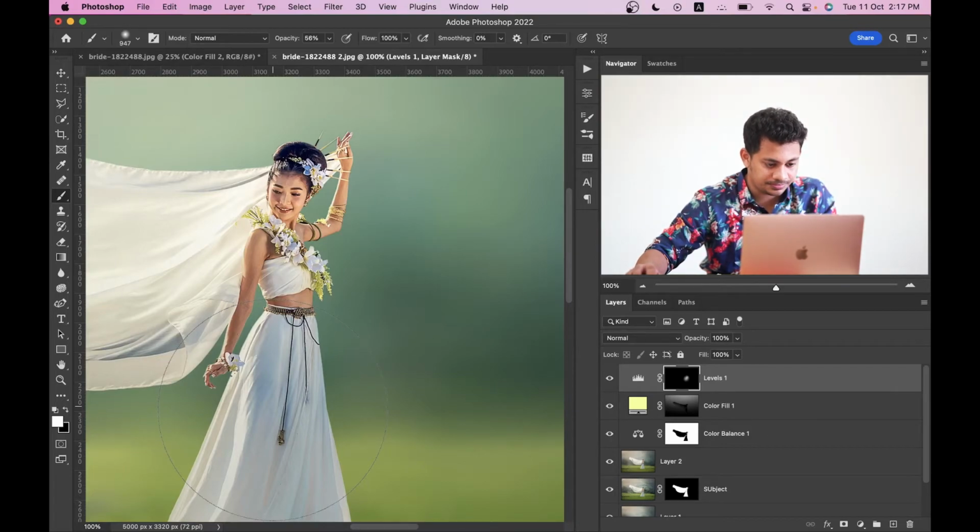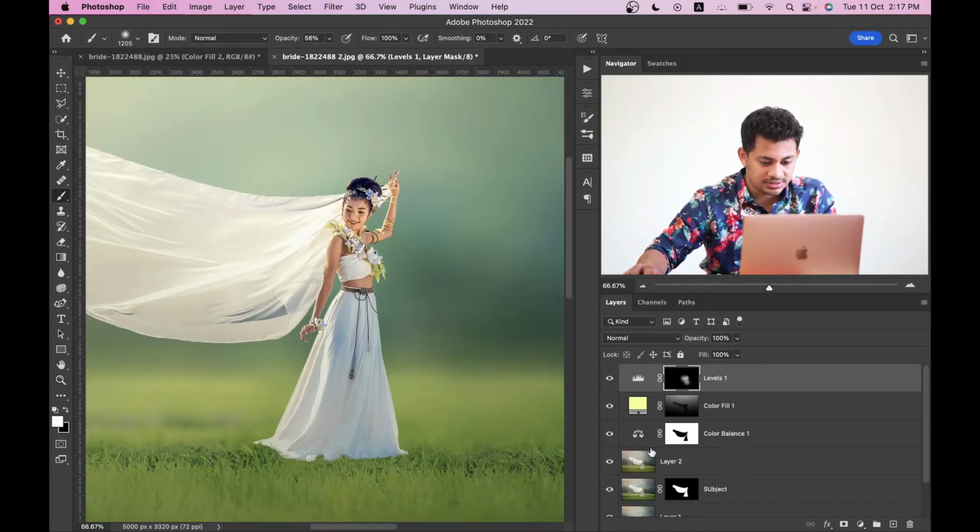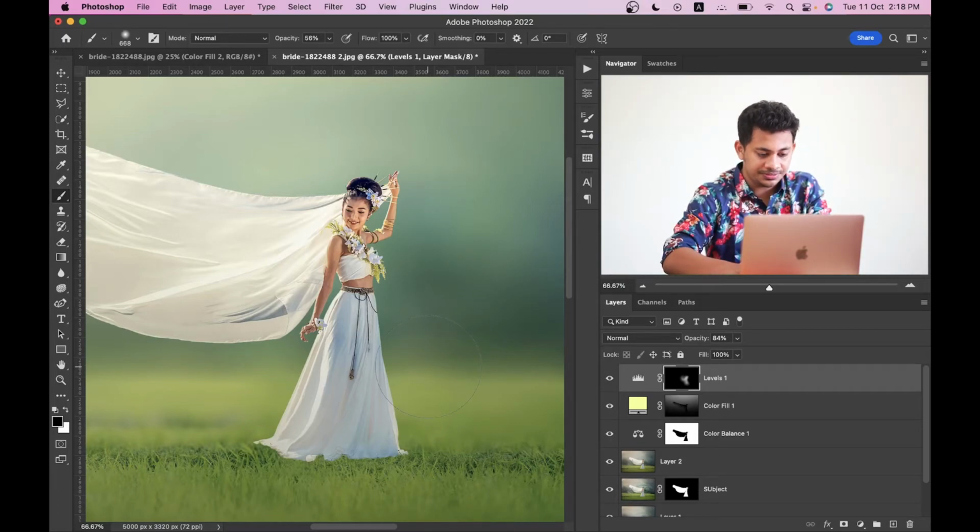So again opacity 56% is fine, and just click like this and brighten some area. So now let's see. Look at this. This was the before and this is after. If you think this is too much, you just decrease the opacity from here or just paint with the black brush to remove like this. It's very simple. So look at this. This was the before and this is after. Just a little light on the subject. That's fine.